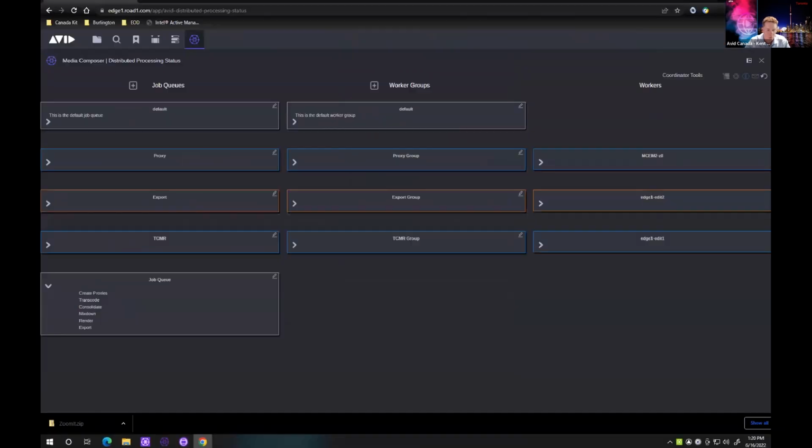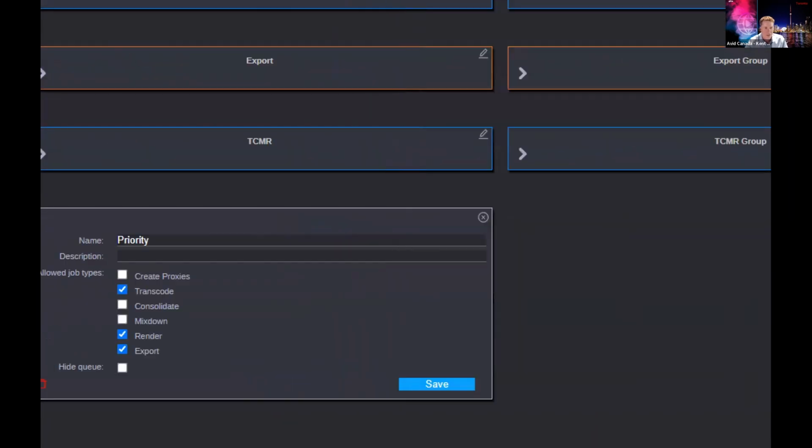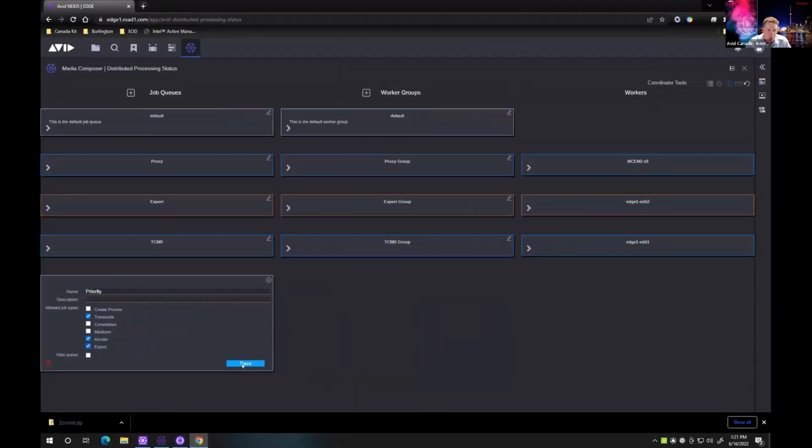So right now, what I can do is I can go into here and say, maybe we're going to just create a priority queue, okay? And at that point, I'm going to say, well, that queue can never do that. And it can do consolidate, I can't do mix downs, okay? So these are basically the tasks that this priority queue can do. So transcoding, rendering, and exporting. So I save this up.